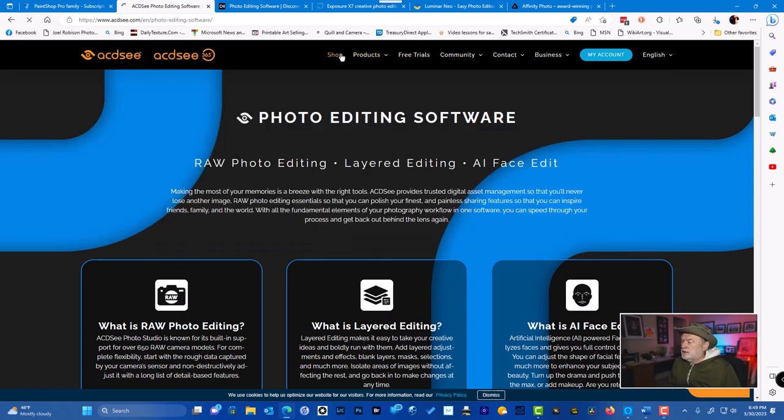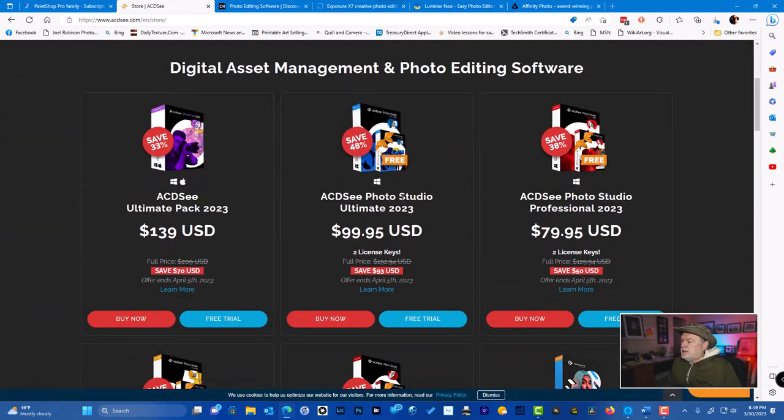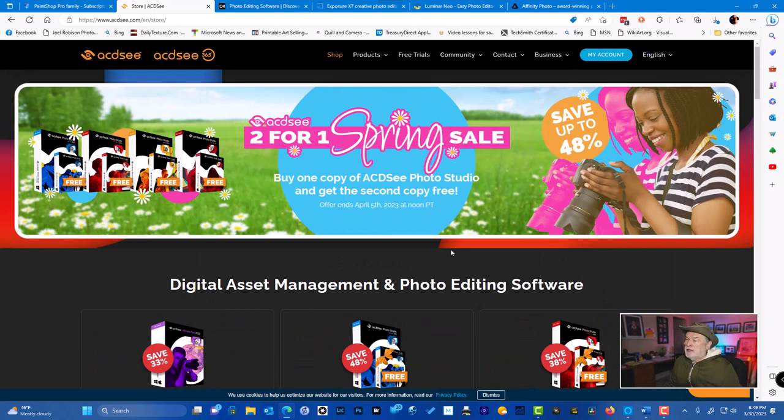Let's go to shop here. Let's see what it is. Okay, ACDC Photo Studio, the ultimate version, $99.95. Not a bad one. They have an ultimate one, $139. And ACDC Photo Studio Professional, there you go, $79.95. So that's their lowest one right there. You get two installs, two license keys right there. And very economical, in my opinion, as long as it meets your needs. They got pretty good marks from the F-Stoppers on their review of their software. So that is the second software you might want to take a look at if you choose not to use Photoshop.